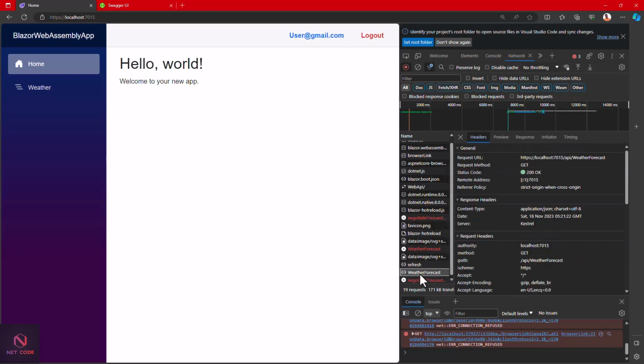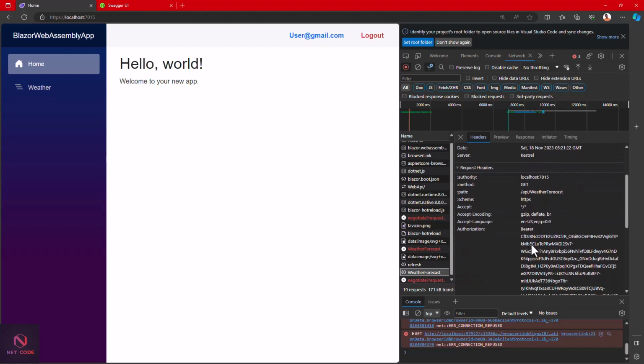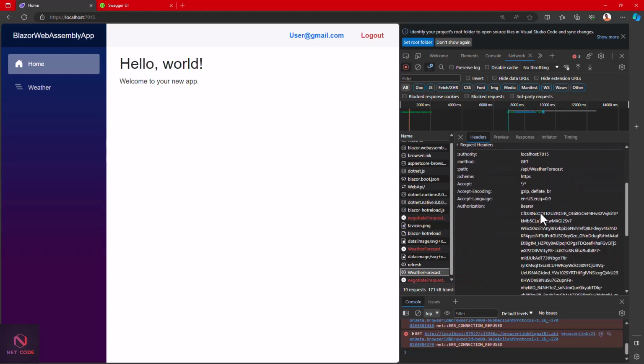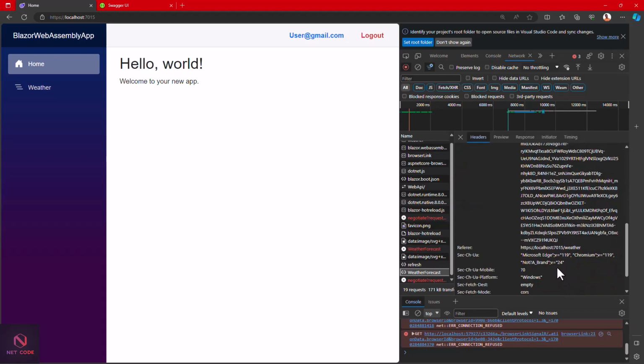So now you have the weather forecast with a new one. Check the authorization. Before, I had CT. Now see we have the same CO again. Check the last end. So you can see this is a QJ. So you can see this is a new token altogether.